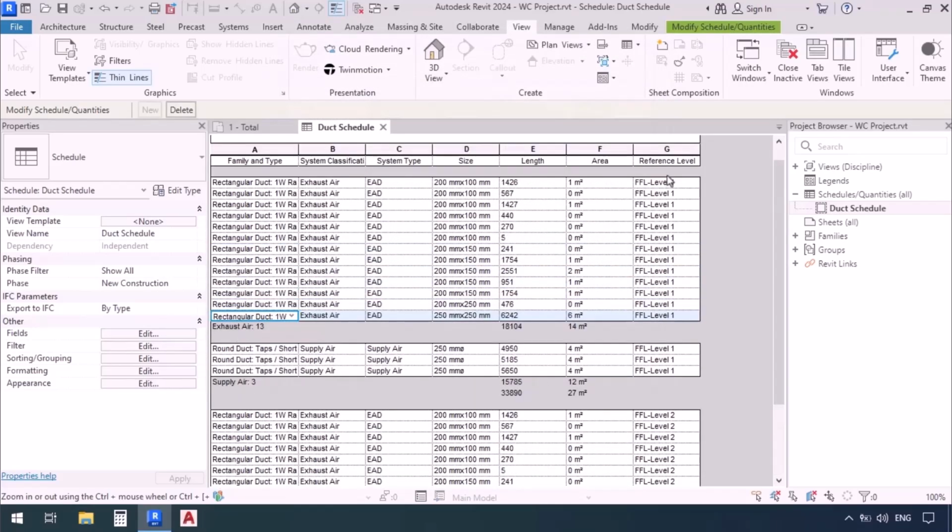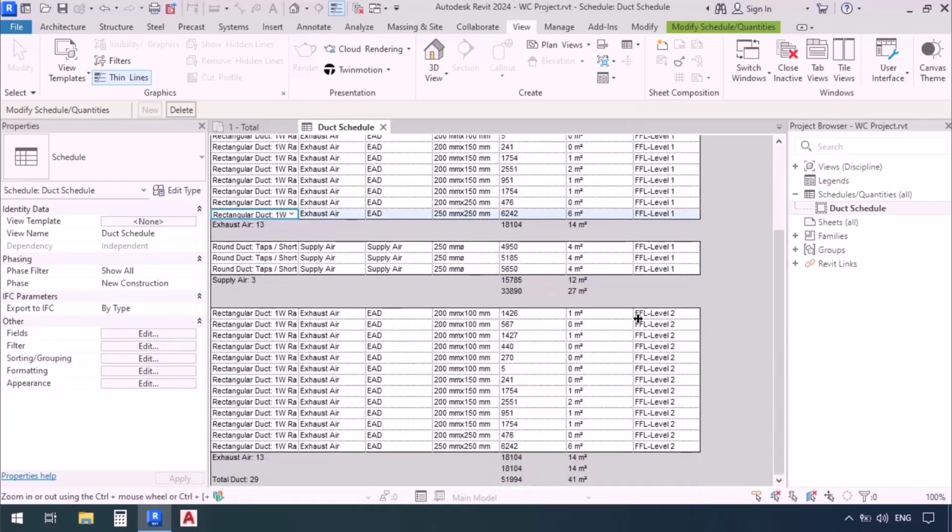And first we can see that under the reference level, where the first level ends, we can see the ducts total. The total length is 33,890, and the total area is 27. We have the same thing for the second level. We have those parameters totals, and there's also another line at the very end of the schedule, which says total duct and the number of the instances, as well as their total length and their total area.